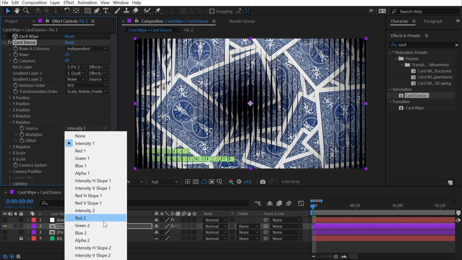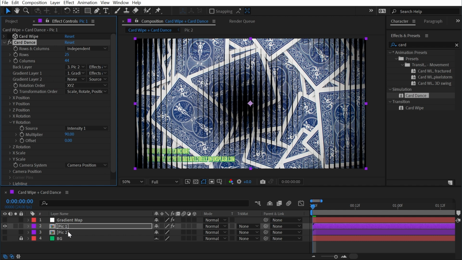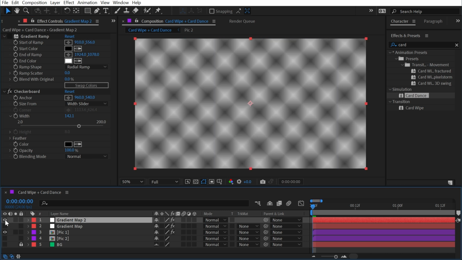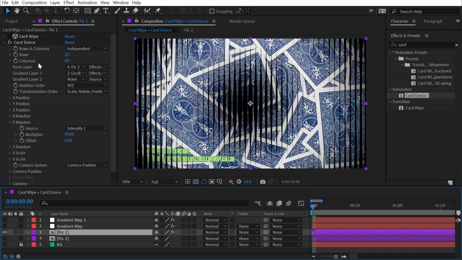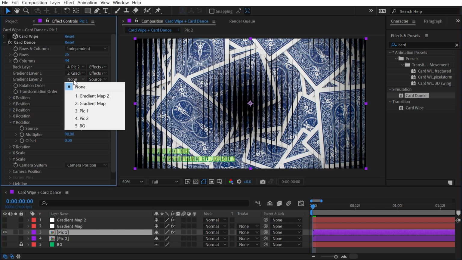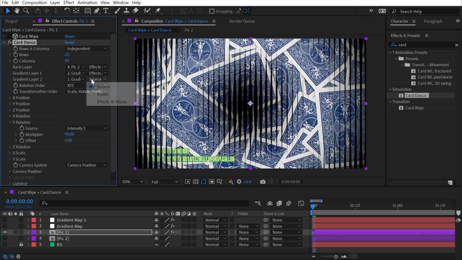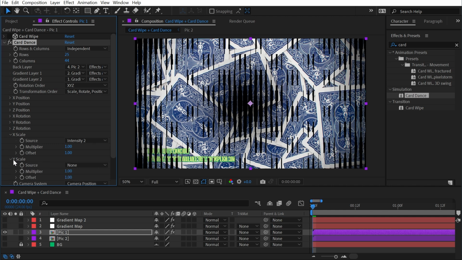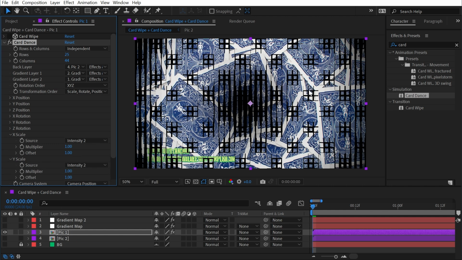Now, looking at the source, there are two sets of all of these options, 1 and 2, and that's because we have two gradient layers. So if I duplicate my gradient map and I turn the checkerboard on this one, so it looks like this, I could use that layer to drive, say, the scale of the tiles. So I'll go to gradient map 2, make sure that's effects and masks, and go down to the X scale, change that to intensity 2, and the Y scale as well, intensity 2. And now we're getting two layers of these gradients working with each other. And I could offset them or change the multiplier however I want.